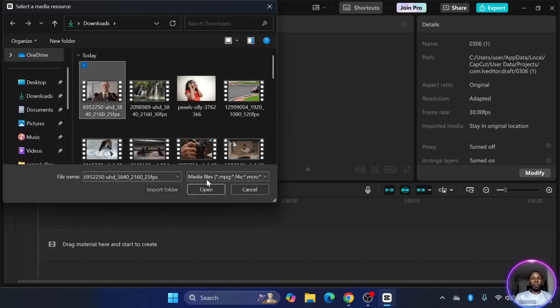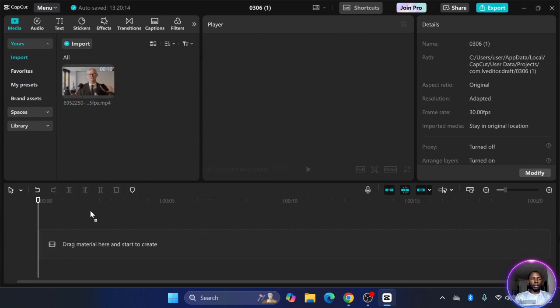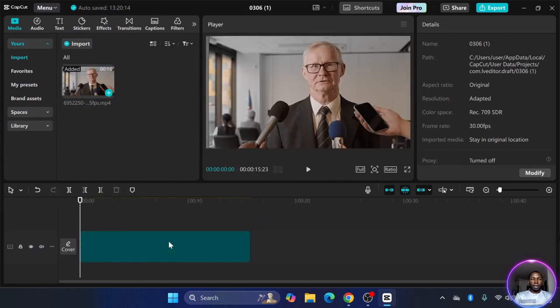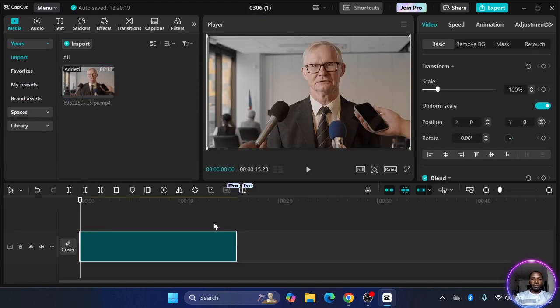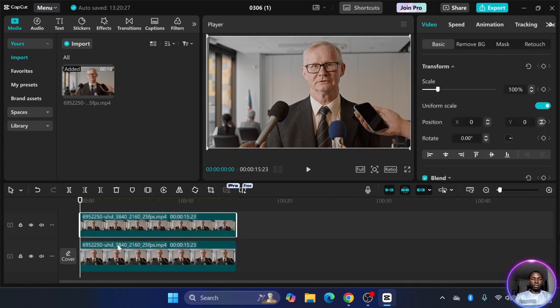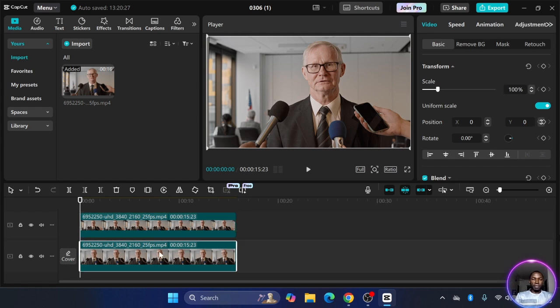First, let's import the clip we want to use. Now drag the clip to the timeline. Then after you drag it to the timeline, make sure you create a duplicate of that particular clip. Duplicate it. Make sure you place it just above each other.